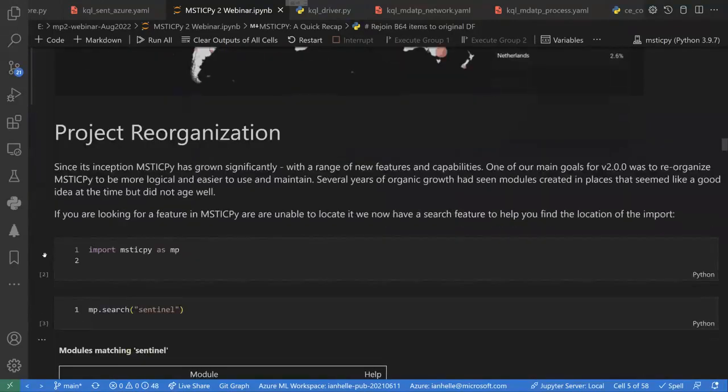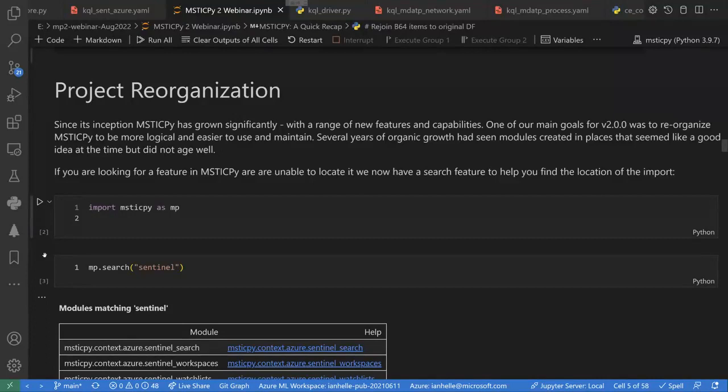Okay, so project reorganization. MSTICPy has evolved over these 4 years in a bit of a haphazard way. I mean, we do design things, but as we've added new features, we've put them where they seemed to make sense at the time. And looking back, things didn't always end up in the best place or in a very logical way to be able to find them and use them as a user. So we've done a lot of reorganization. So it may be that some things that used to be in one place are now somewhere different.